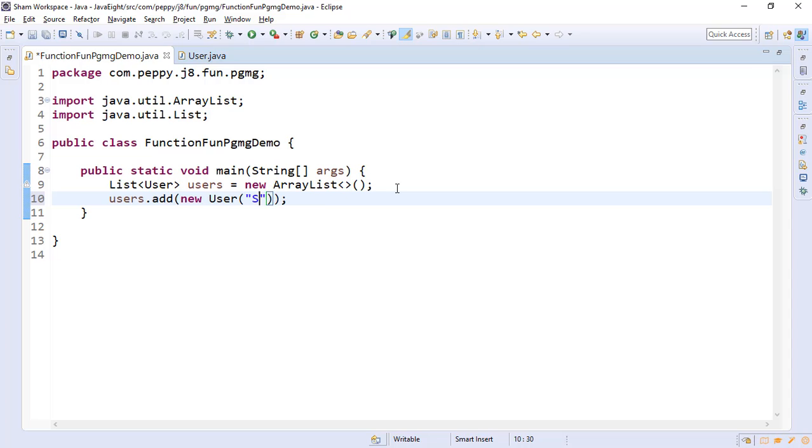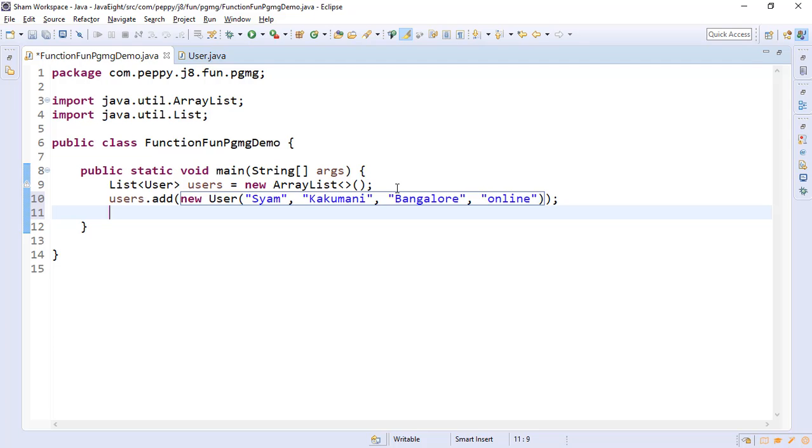For the first user, the first name is Shyam, last name is Kakumani, location is Bangalore and type is online. Now I'd like to add another user, users.add(new User(...)). This time the user's first name is Girish, last name is Kumar, location is Hyderabad and the type is offline.